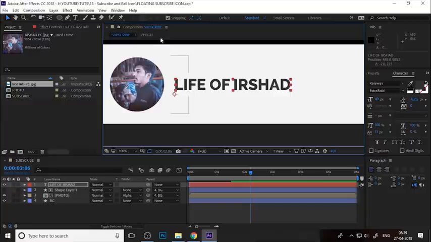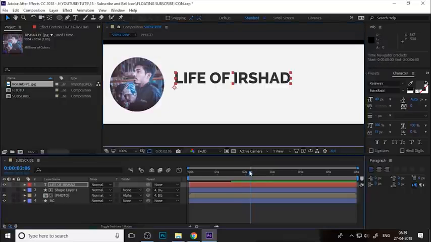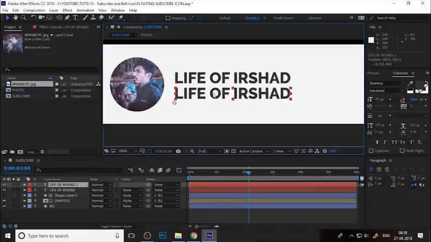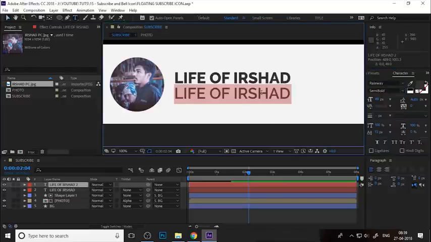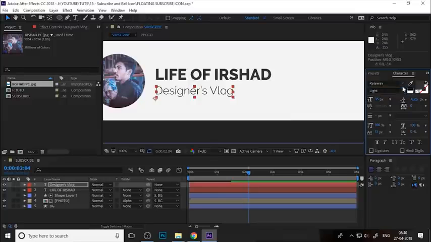Now I just turn off the snapping. Yeah, here is the same problem. It's not a problem. I just duplicate the same text using edit and duplicate. You can press Ctrl D to duplicate the layer and change the font style into semi bold and write your caption or the YouTube channel ID or anything.